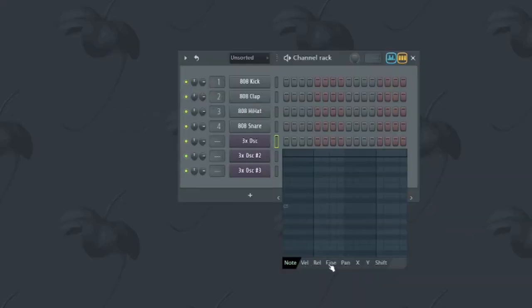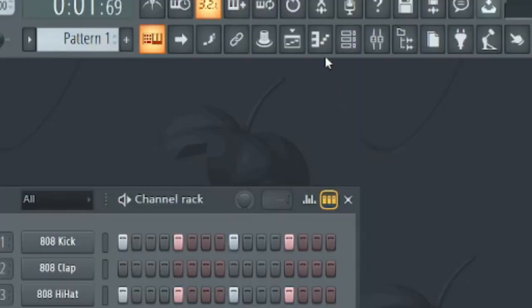Last video, we talked a little bit about the FL plugins and how to add them to our channel rack. We also talked about a simple way to add notes to our pattern with the graph editor. Today I want to talk about the piano roll a little bit. You can open it by clicking this icon here.